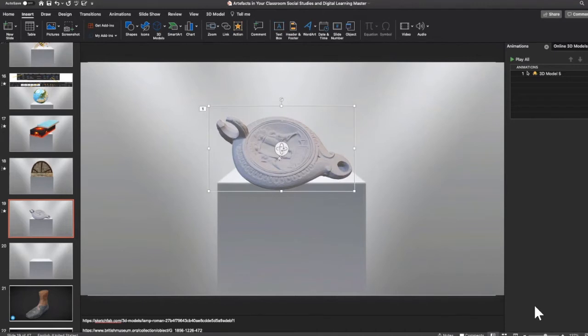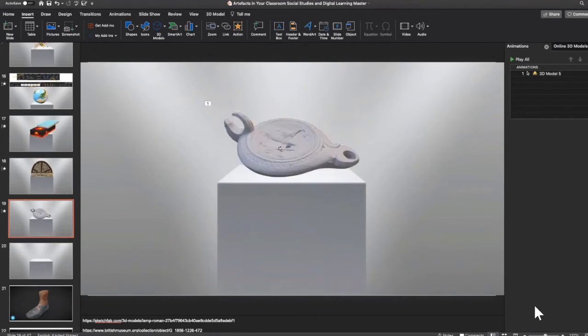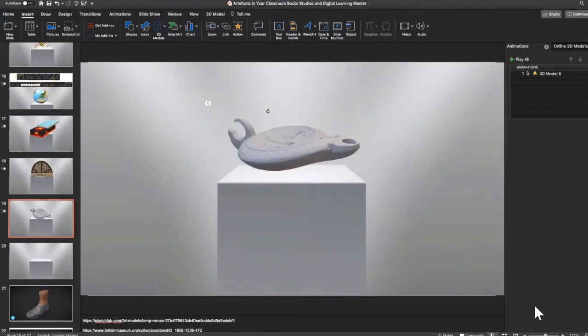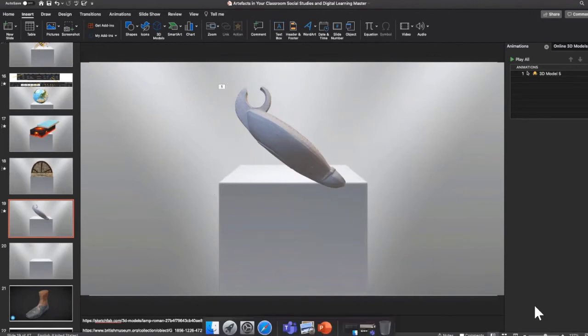But we can now see that we can rotate it, we can see the inlay, we can discuss who might have owned such a decorative lamp as this. And we can look all around it. We can compare and contrast between different models. We can look at current versus the artefact. So the site that we're going to show you is a site called Sketchfab.